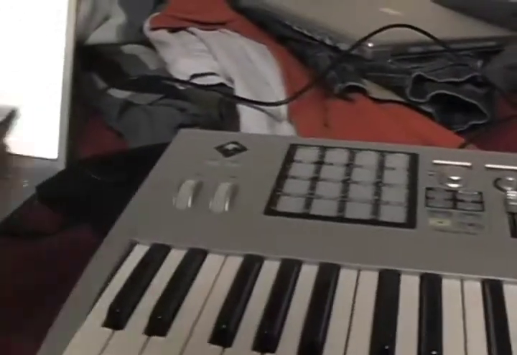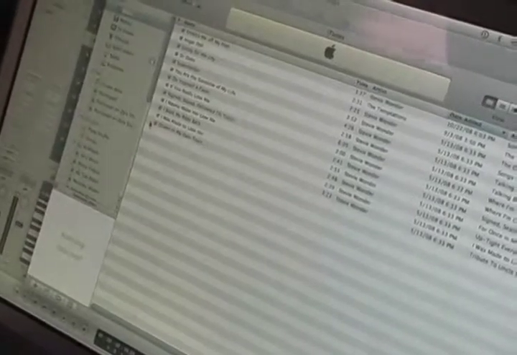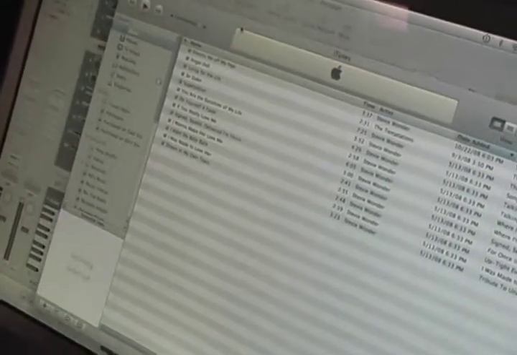So I'm using Logic Pro, which is a digital audio workstation, and then a Korg MIDI controller so I can control everything and not have to use the actual computer to control what I'm doing. Today I'm gonna be sampling a song "Knocks Me Off My Feet" by Stevie Wonder.